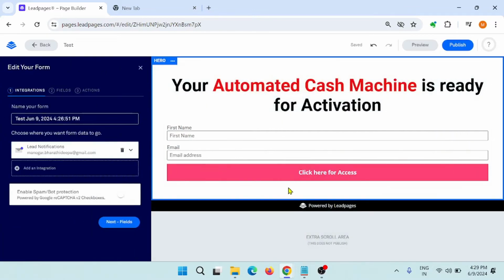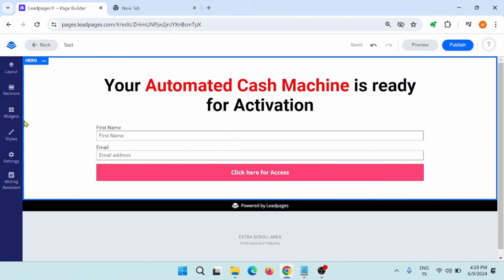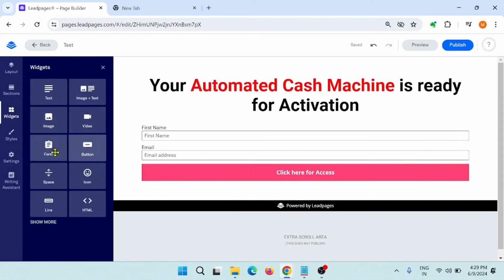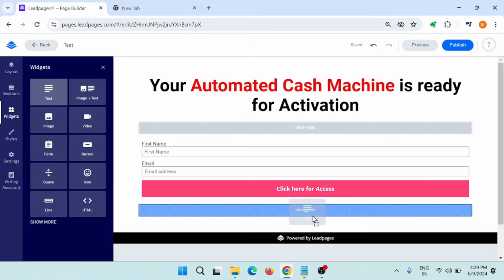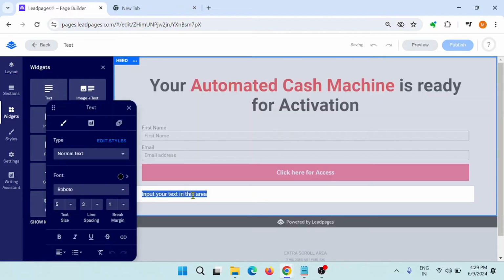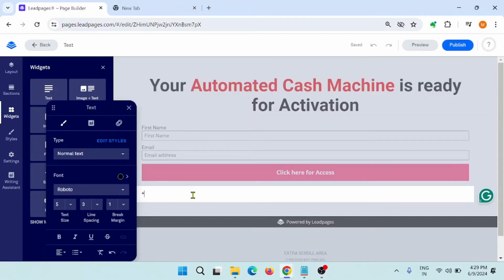Now you can also add a text just below this form. So I'm just going to drop it here. It has turned blue. So I'm just going to say, star, your privacy and will never spam your email.